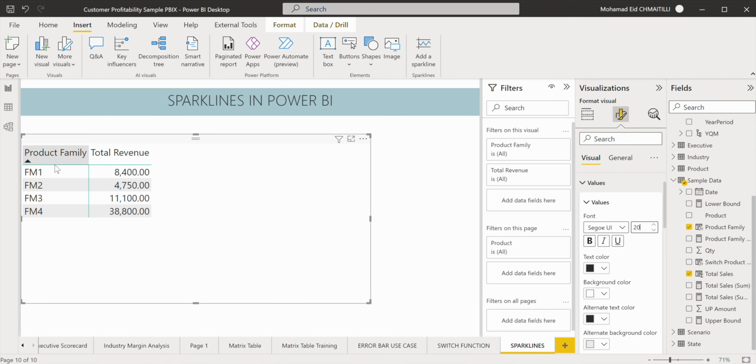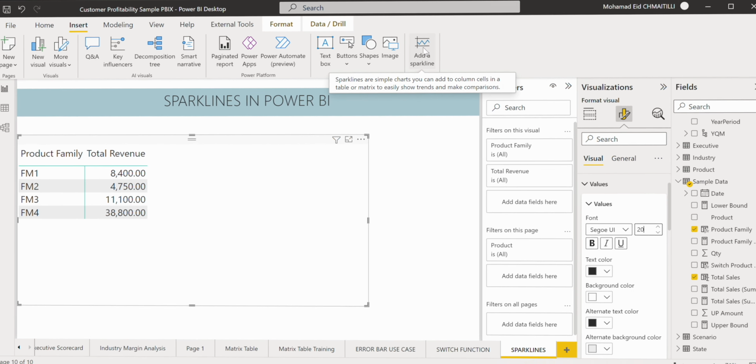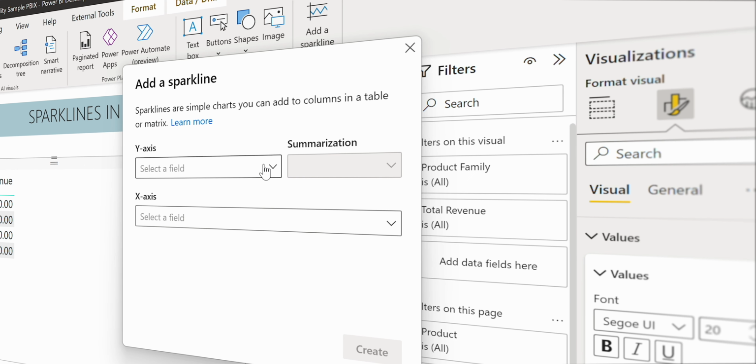So you can see that I have product families with revenues of 8,400, 4,750, 11,100. This is a period of 2 years. So let's add Sparklines. And to add Sparklines, all you have to do is go to Insert, and you can find here Add Sparklines. You can click on Add Sparklines.